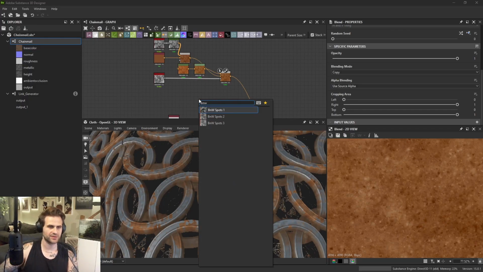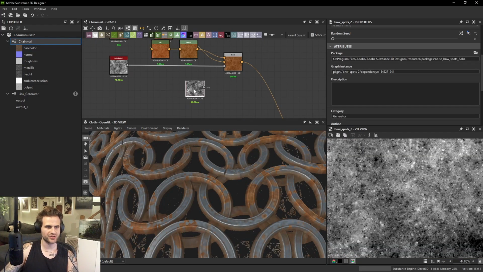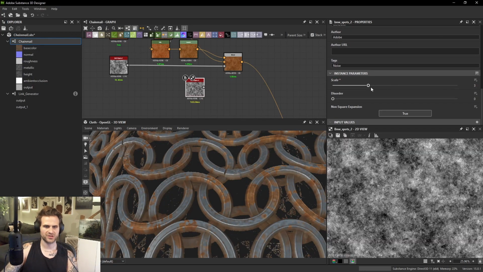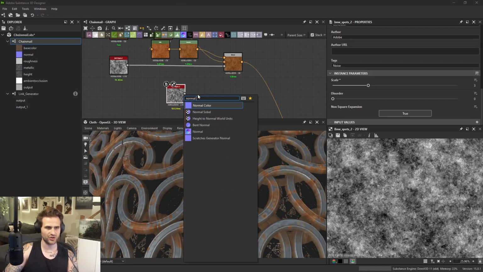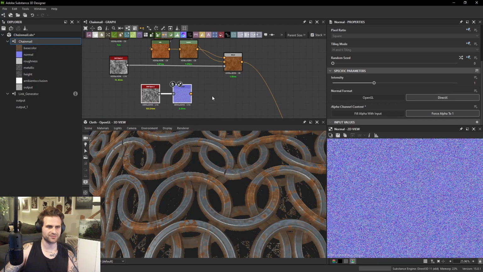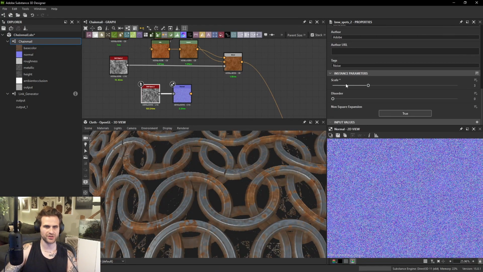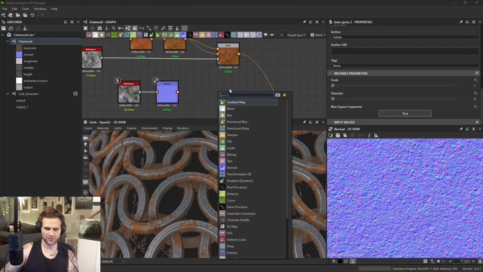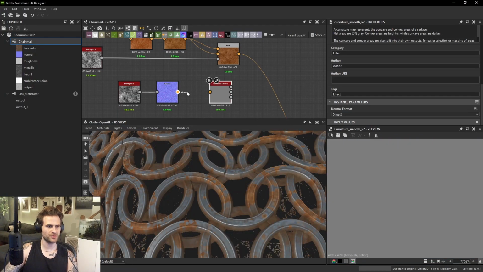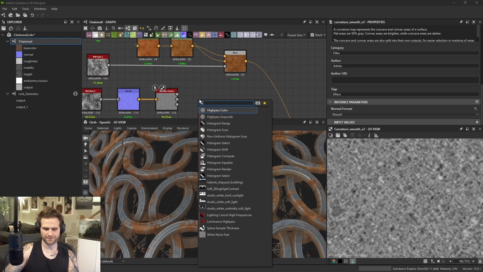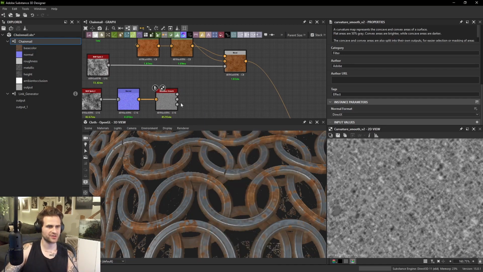I like the black and white noise too, just because it's a good balance of high frequency details. Scale this up. I'm going to make this into a normal map. Make a curvature. Probably don't need to zoom it out that much actually. The nice thing about this is if you get a curvature smooth, you can make really high frequency noises this way. I'm going to histogram scan this.